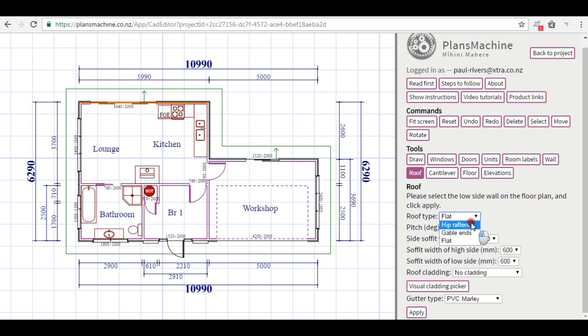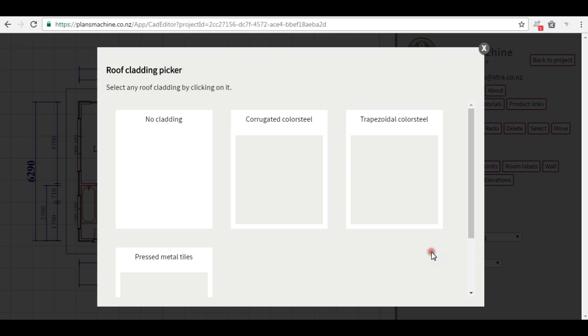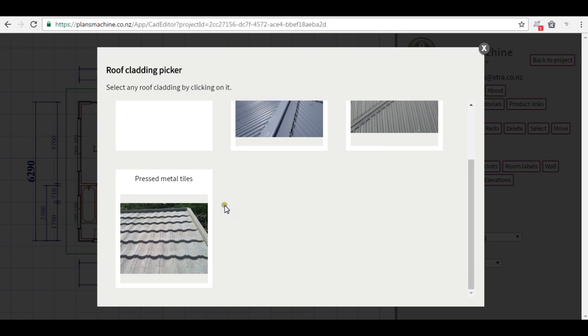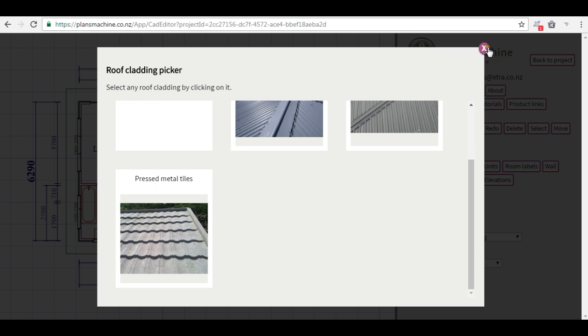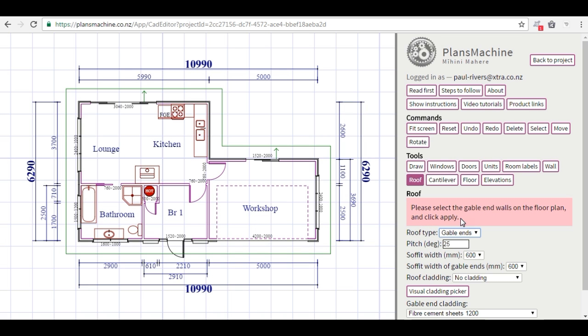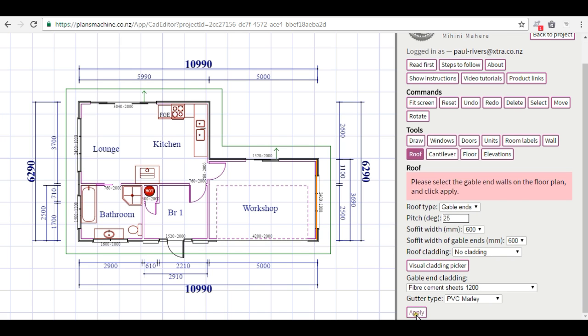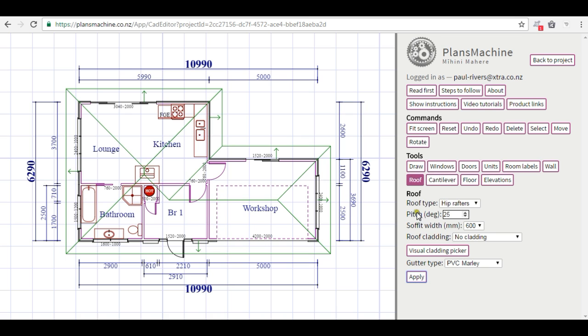Now, with the hip rafters, we can select the roof pitch, and we can select the soffit widths and the type of roof cladding. Now, with the roof cladding, we've also got the visual display picker, which can allow us to choose from corrugated, trapezoidal, or pressed metal tiles. Now, with the gable ends, we simply click what wall we want to be a gable end, and then go down below and click apply, and it will be changed to a gable end, or we could put it back to a hip rafter.